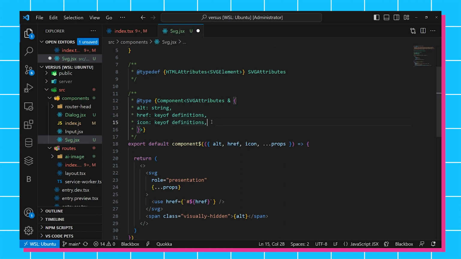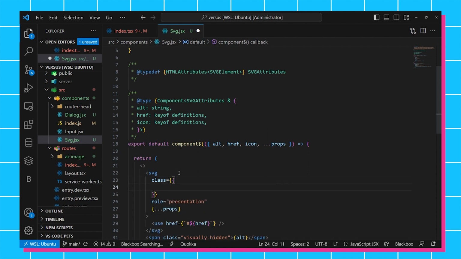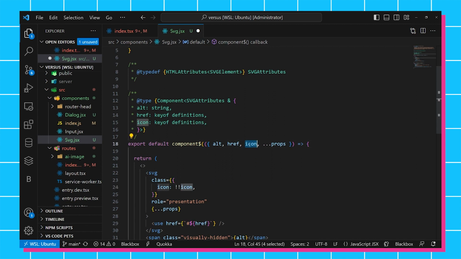However, it's going to be an alternative option where you basically can treat it as the same thing, but if the icon is present in place of href, then we'll add another class of icon. So what we'll do is have a class equal, and in this case with Qwik, we can use an object style representation for the class names. And we can say the icon class will only be applied if icon is truthy, so if it's essentially defined.